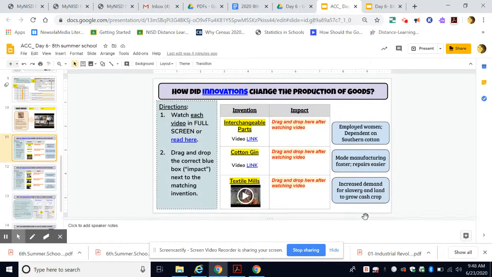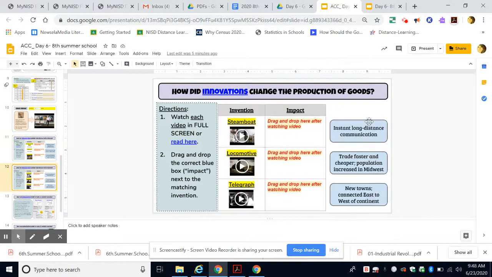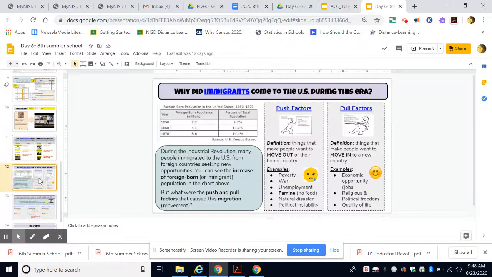On the accommodated version, the innovations are going to be a drag and drop. So notice there's only 3 innovations per slide. So there's a second half in which they'll just drag and drop. Okay. Now going back to the on-level version, we're then looking at immigration.